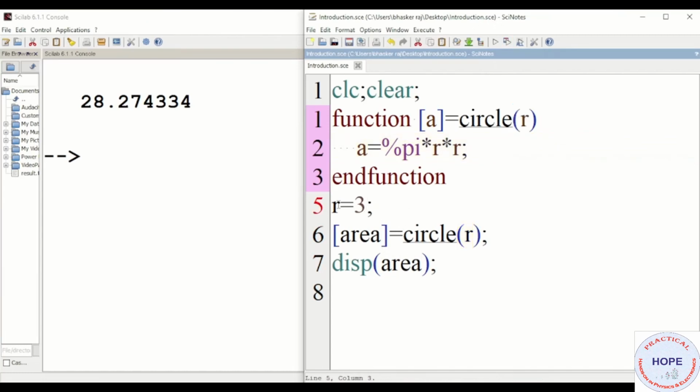You can also change this variable of r to say I and change here r to I. So actually this circle is the name of the function and it just needs an input. It can be any variable. So just write I, and if I press execute, then you can see I'm getting the same result.